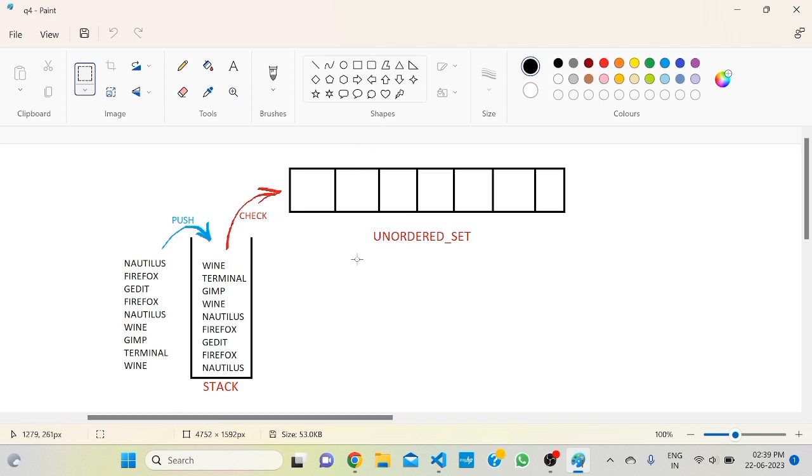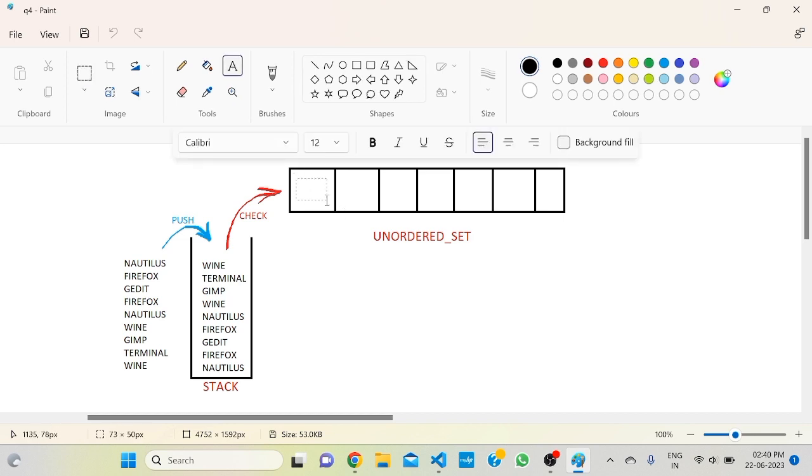What is the property of set? Set stores unique elements or strings, only a single time for each. So we will check that string in the set. If we find the string in the set, then we will not print it. And if we do not find this string in the set, then we will print it. Firstly we have taken Wine. We check whether this string is in the set or not. Clearly this string is not in the set, so we will print its last two characters, ne. Then we put this string in the set, so our new set contains wine.